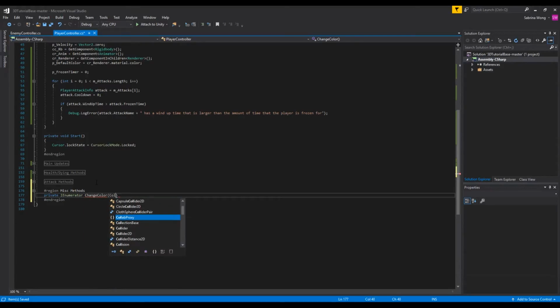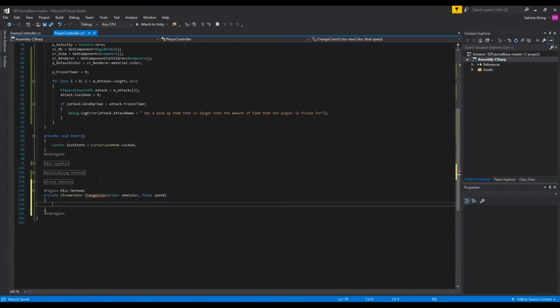The coroutine will take in a new color and the speed that you want to change it at, which will be a value between 0 and 1. We'll grab the current color by calling cr_render.material.color, so we know where we're starting the transition from. Then we'll create a while loop that will run while our current color is not the target color.